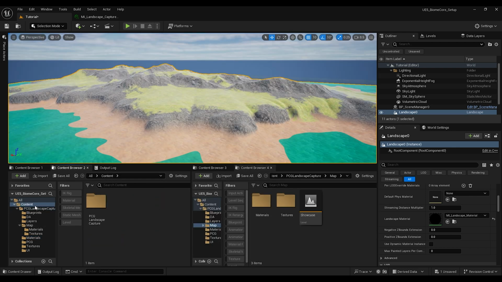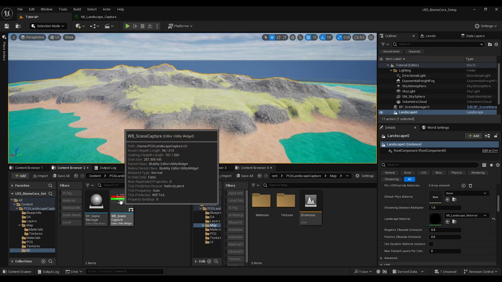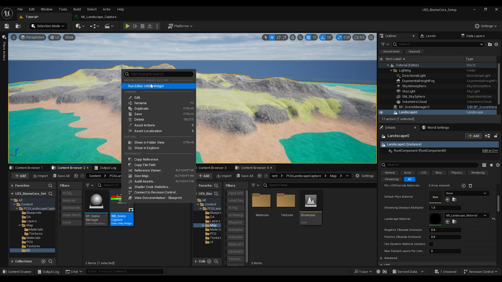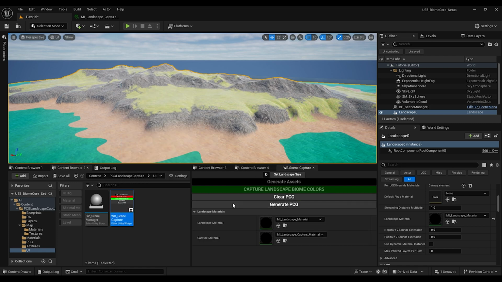To get started, you're going to open up the folder, go to UI, and there is this scene capture widget. You just right click and click Run Utility Widget. It's going to open up here, and all the magic is going to happen from here. The first thing you need to do is set the landscape size.